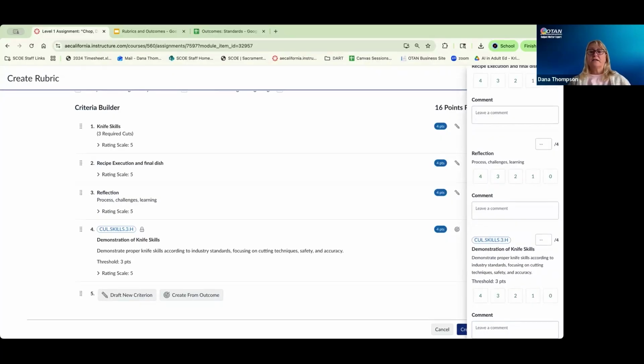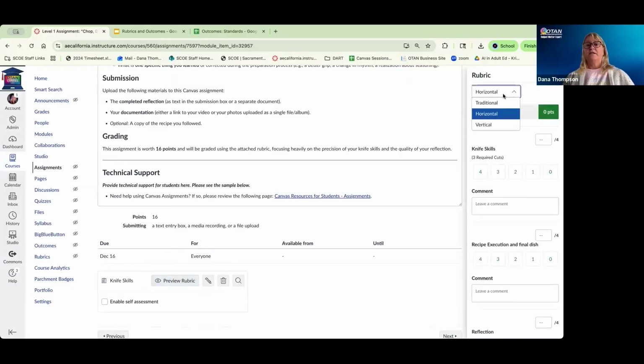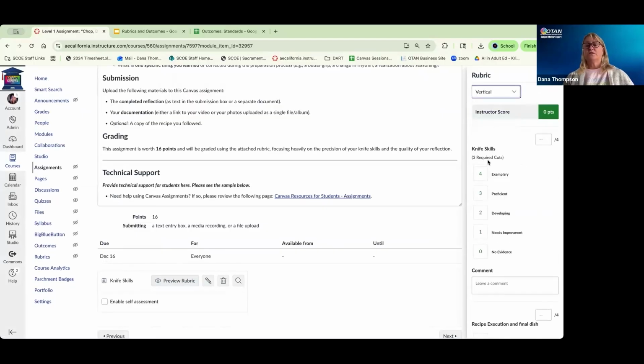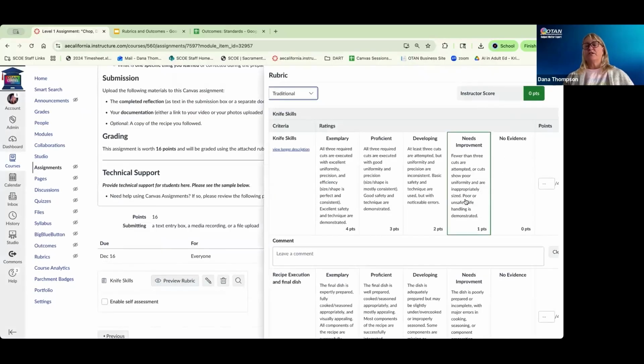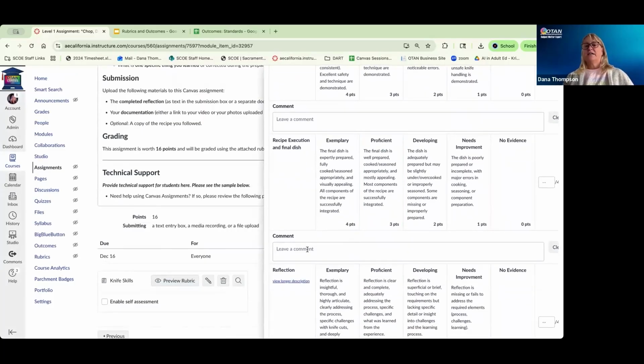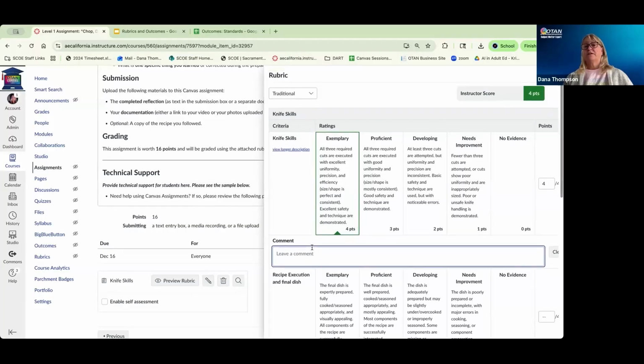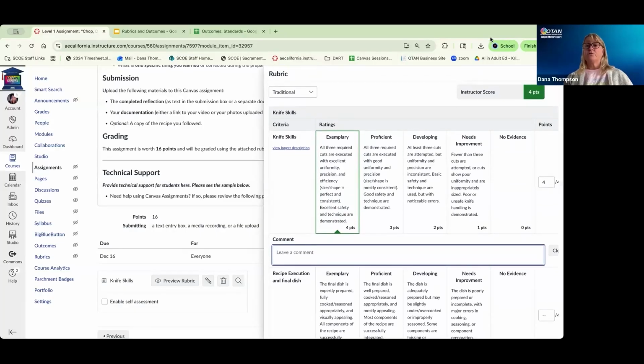So I'm going to go ahead and click on Create. And so now you can see that this assignment has this rubric, knife skills. I can preview it here. And you might know it more in the vertical. You have different ways of viewing it, but it's all the same information. If you've been using rubrics, this is the traditional view. Again, you can see all of the data, the assessment points. You can leave comments. But if I were to come in here and click on exemplary, it's going to automatically add that score and show the students which one they received, as well as any comments I may leave. So that is the benefit of rubrics.